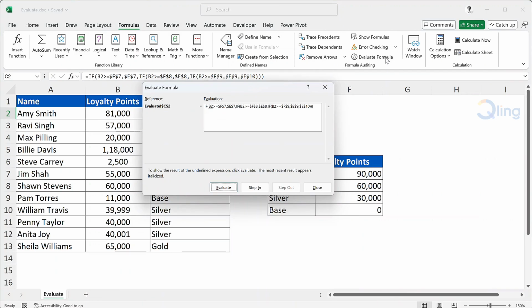You'll see the same formula in the evaluation box. The line under the cell B2 indicates that this is part of the formula that will be evaluated next. As I click on Evaluate, B2 is replaced by 81,000 and the cell F7 is now underlined. We now know that F7 will be evaluated next. Let's press Evaluate and it replaces F7 with 90,000 and underlines the expression 81,000 is greater than or equal to 90,000.